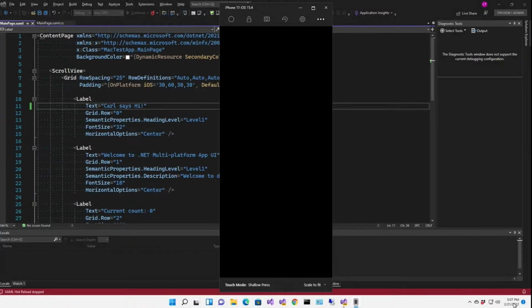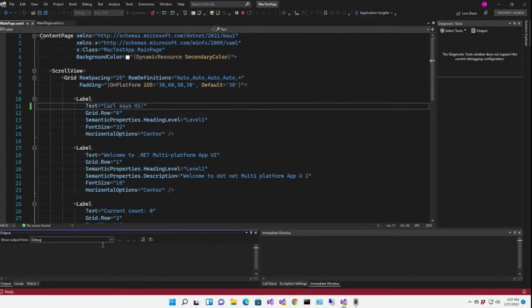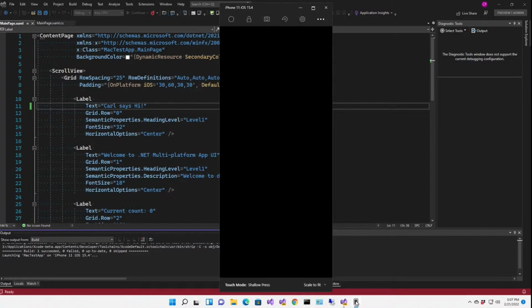Well, it's now 5:07, 5 minutes later, and still nothing. So, what do we do? There isn't really anything you can do because Visual Studio tells you that there's no issue. Look at the build output: launching Mac test app on iPhone 11, iOS, blah, blah, blah. Build succeeded, and yet nothing.